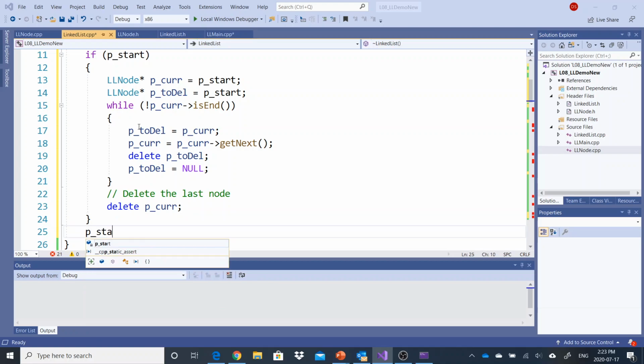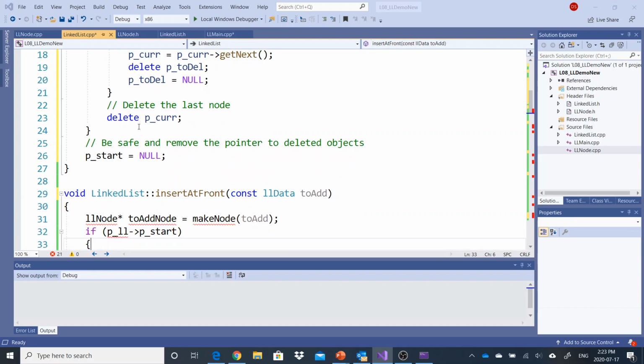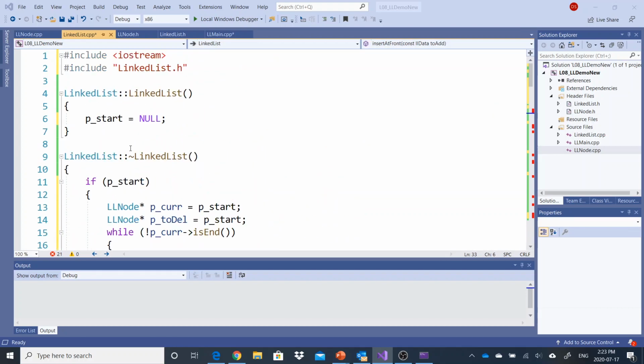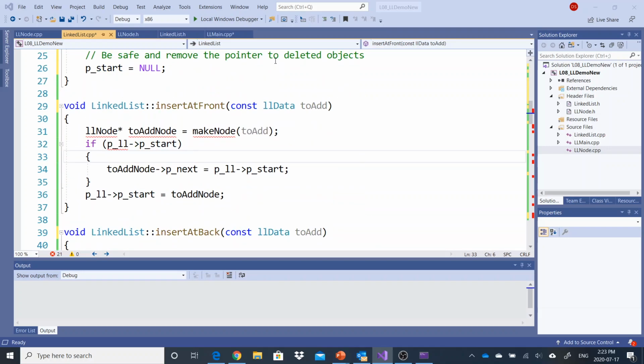And I'm going to be safe. All right, and then I'm going to clean everything up. And that's all my delete method does. I go down my linked list one node at a time, chopping as I go, deleting things as I go, all the way down. Okay, inserting at the front.